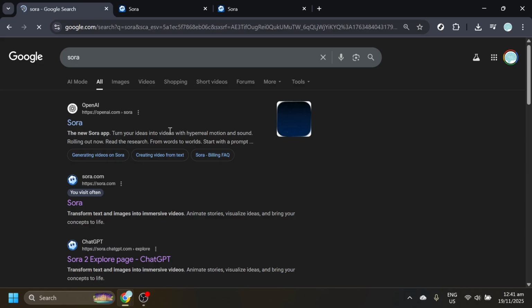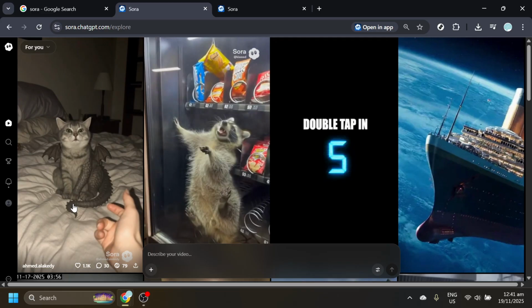Look for the official Sora website near the top. It should clearly reference the Sora platform and not be a third-party copycat. If you're unsure, check the URL and look for a trustworthy domain before you click. When you find the legitimate result, go ahead and open it.